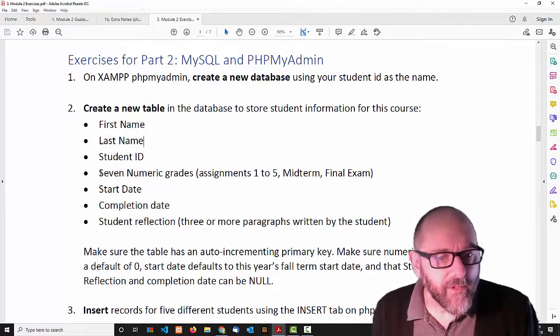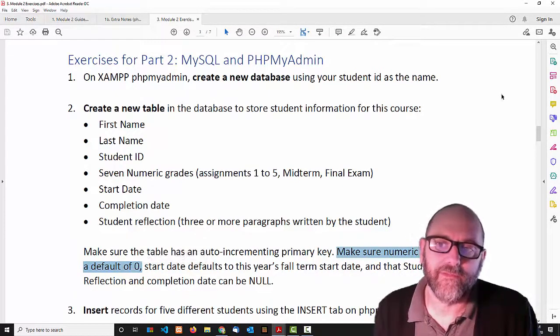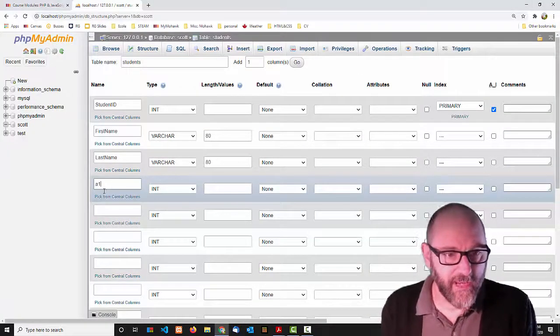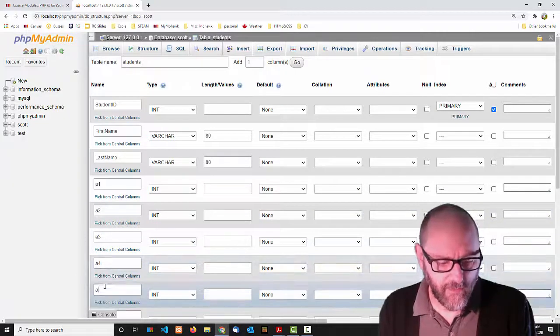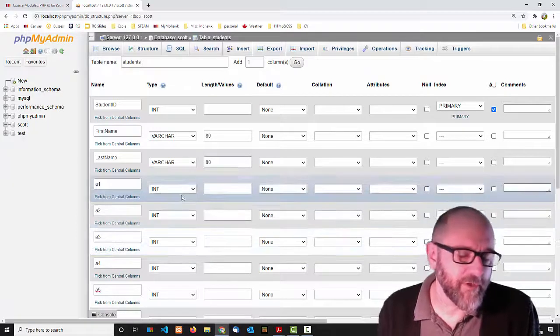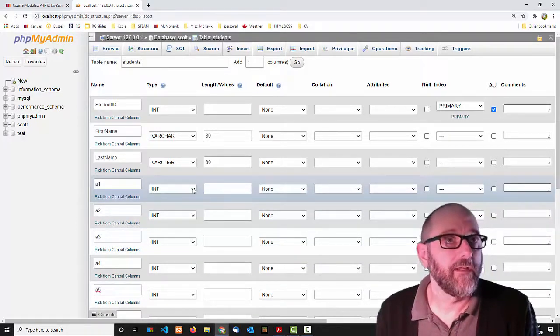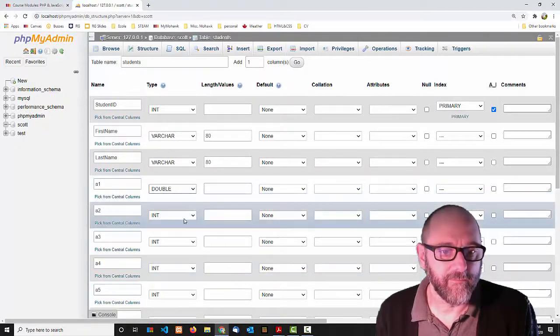Okay, then we want numeric grades, and it says make sure the numeric grades have a default of 0. So there are 7 grades. There are 5 assignments, a midterm, and a final exam. So I'm just going to call these A1, A2, A3, A4, A5. I'm going to make them integers. You could make an argument for float, but I don't normally give out, well, do I? Actually, I do. So maybe we should change that to double.